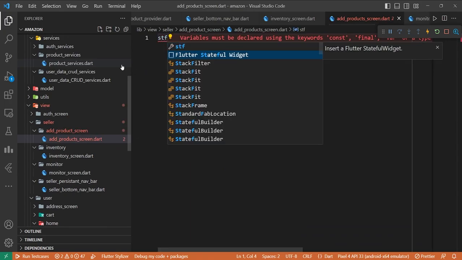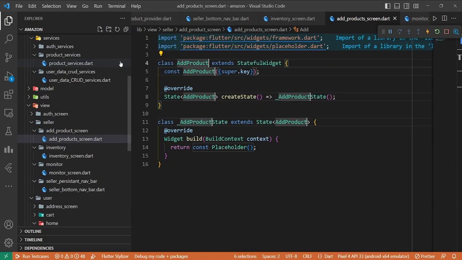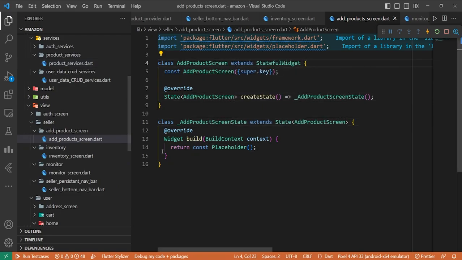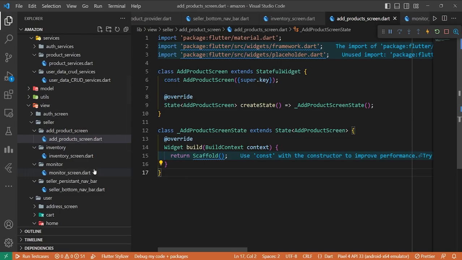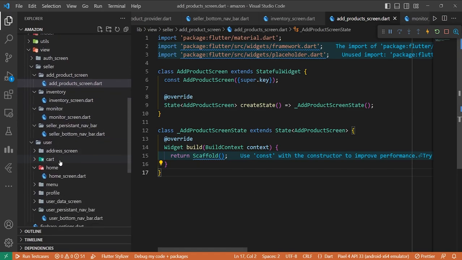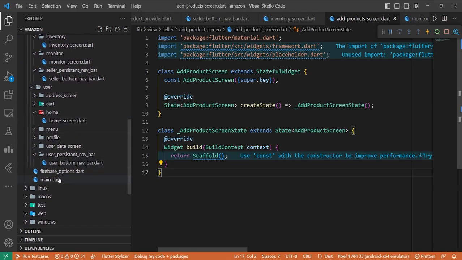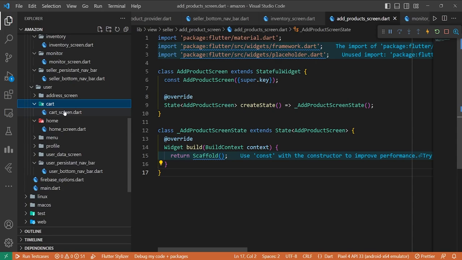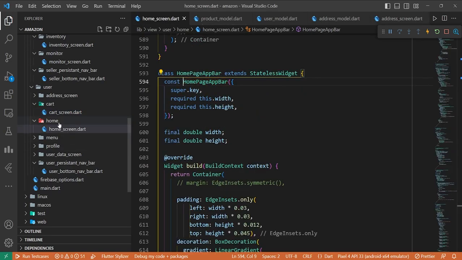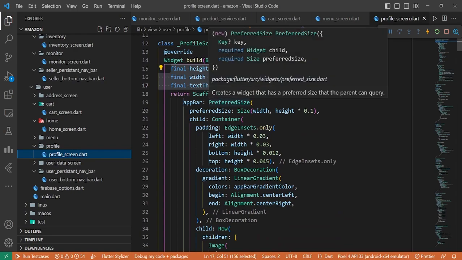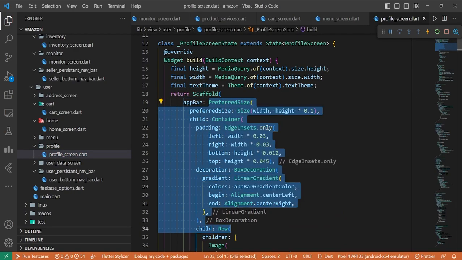And go with the stateful widget. And sure, we will go with the scaffold. And we will copy a little bit of code from the user section. Okay, so we will go to the cart section and copy the app bar from here. Homepage app bar. Okay, that's not the cart one. Okay, we will go to the profiles screen and copy the app bar from here. Okay, so nothing much, just this app bar.